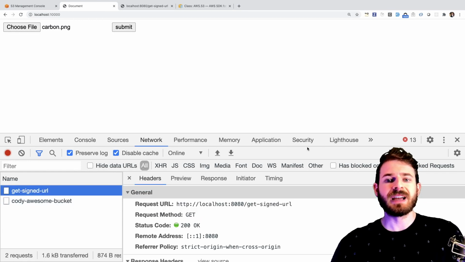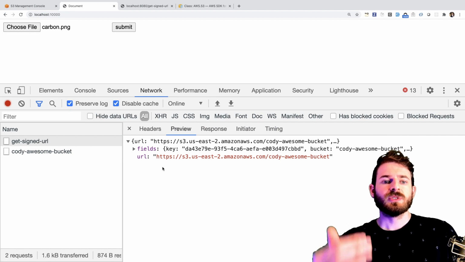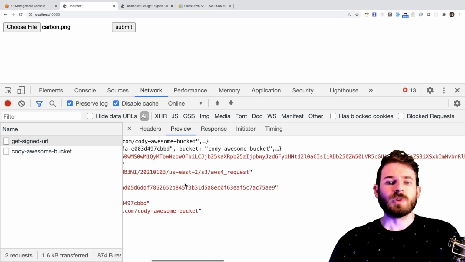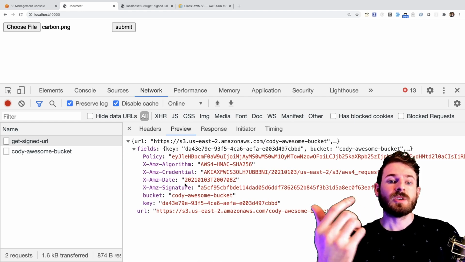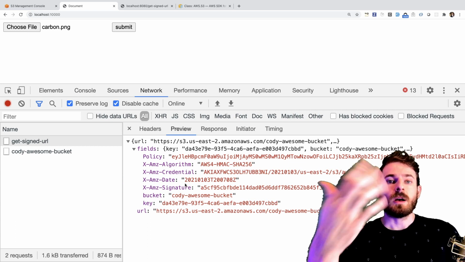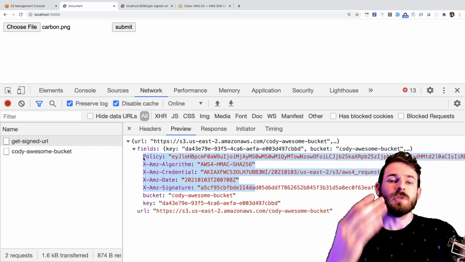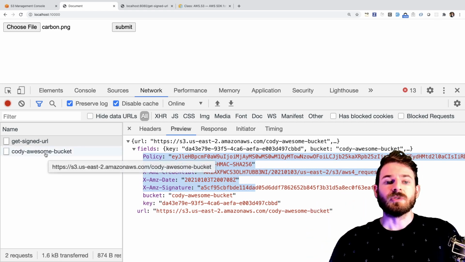If I click on get signed URL over here and I go to preview, you'll see that we get back a URL in that payload, which is the full URL to the S3 bucket. So S3 whatever slash Cody's Awesome Bucket. And then we have some fields. All these fields are necessary for S3 to validate that you do indeed have access to upload a file to this bucket. You can read up more about these, but you need to use these on the next step where you try to upload to the S3 bucket.